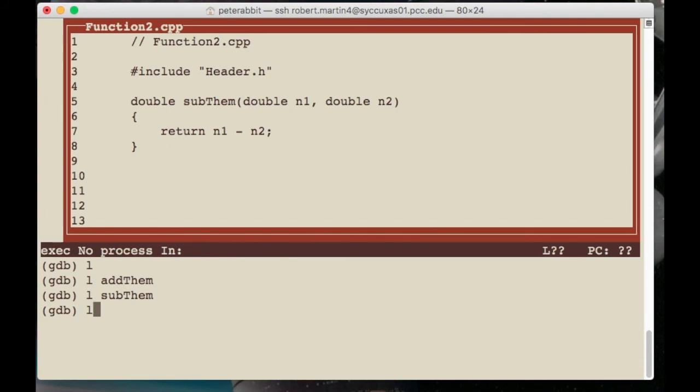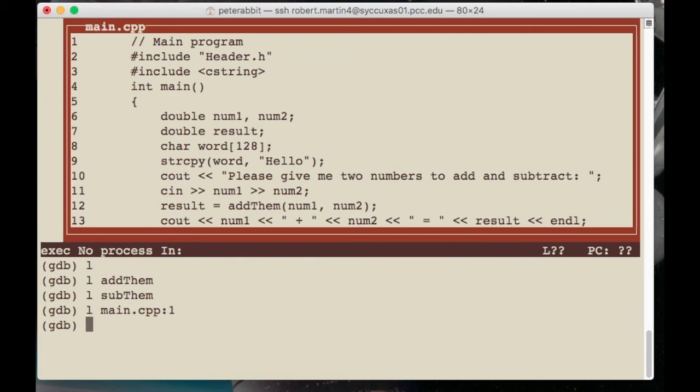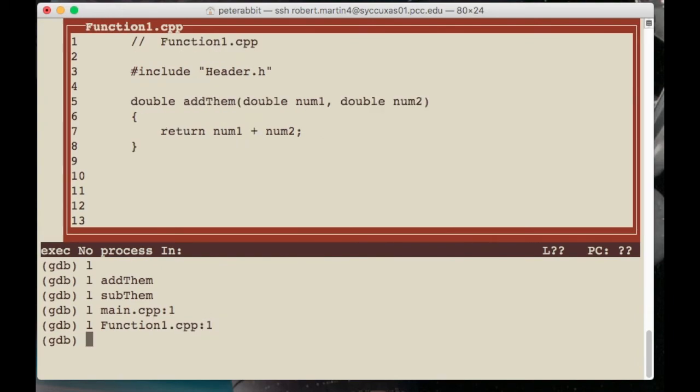So I can say list main.cpp, then a colon, and then line 1. So now I'm back to the main.cpp file. I can say list function1.cpp line 1, and then it jumps to function1.cpp. So there are a couple of ways to change source code files.